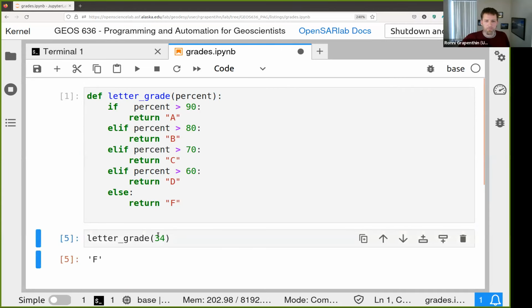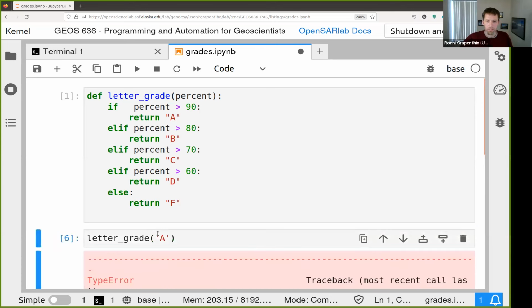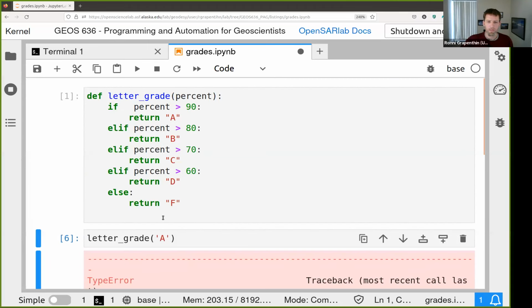Make one go away. And let's see what happens if we accidentally put in an A. We also get a type error because greater than is not supported for instances between string and integer. All right, so this is one way to do this.